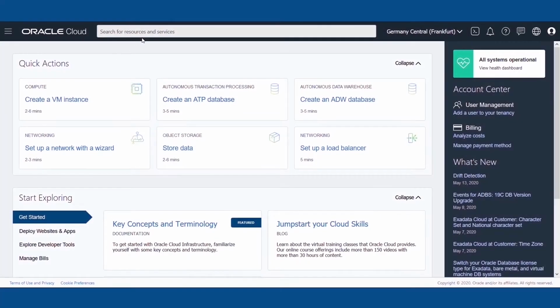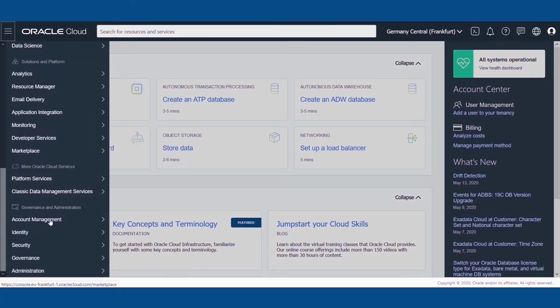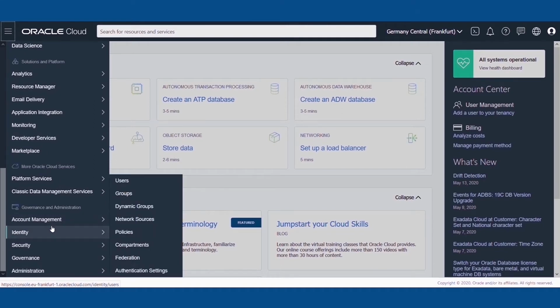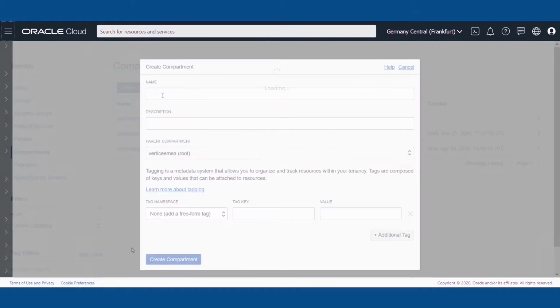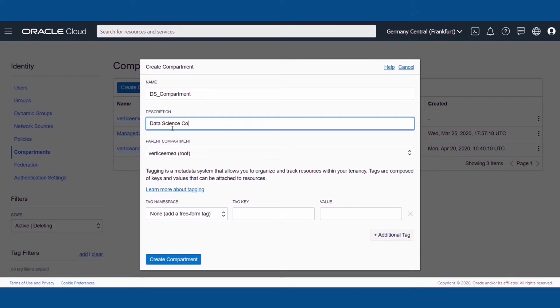In this video, we will get started with Oracle Data Science Platform. First, we'll have to create a compartment. To create a compartment, go to Identity in the drop-down menu, then select Compartments. Enter in the compartment's name. For this example, we'll call it DS Compartment.